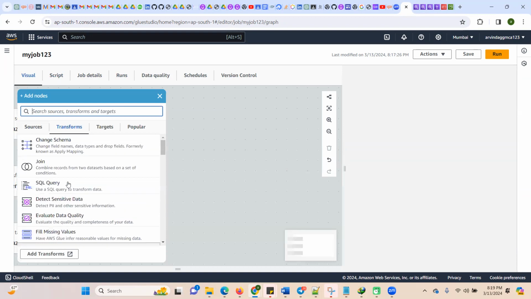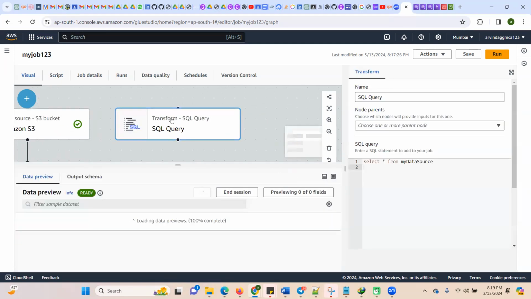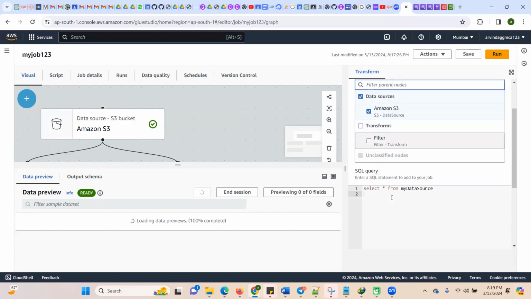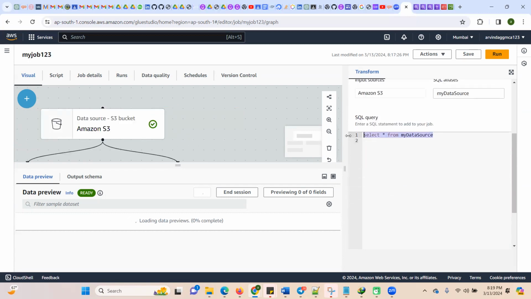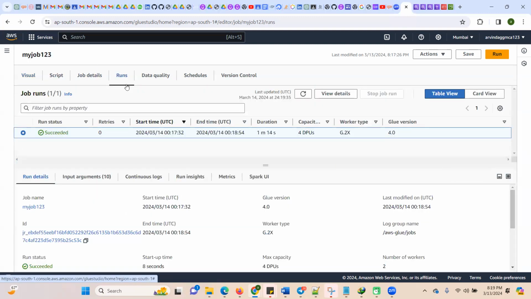Here, like SQL query, right? Suppose you want to filter the data by using a SQL query. Even you can write a SQL query here. Just click on this and check the property. Here, in node parent, you are telling it the data is coming from S3. And after that you are writing the SQL query you are performing. Okay. So let's see our job. This job is succeeded.